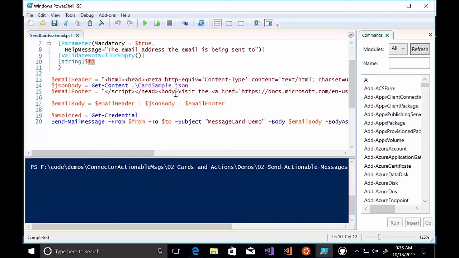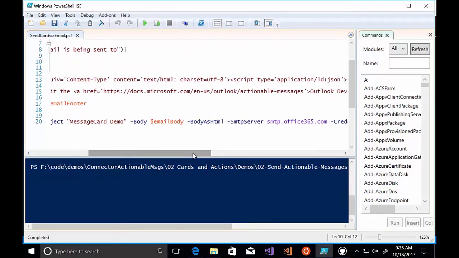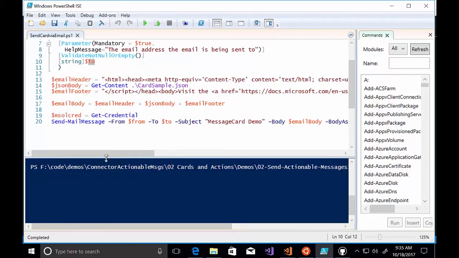Send-MailMessage is part of the general PowerShell command set. Then I'm going to specify who the email is from and to, a subject, and a body, and pass the body off as HTML. That's going to make sure my email is not sent as plain text. The SMTP server is where the mail is going to be routed through. The credential is coming from the Microsoft Office Online credential that we just fetched a moment ago. I'm setting a flag here to use SSL to send the email over port 587.